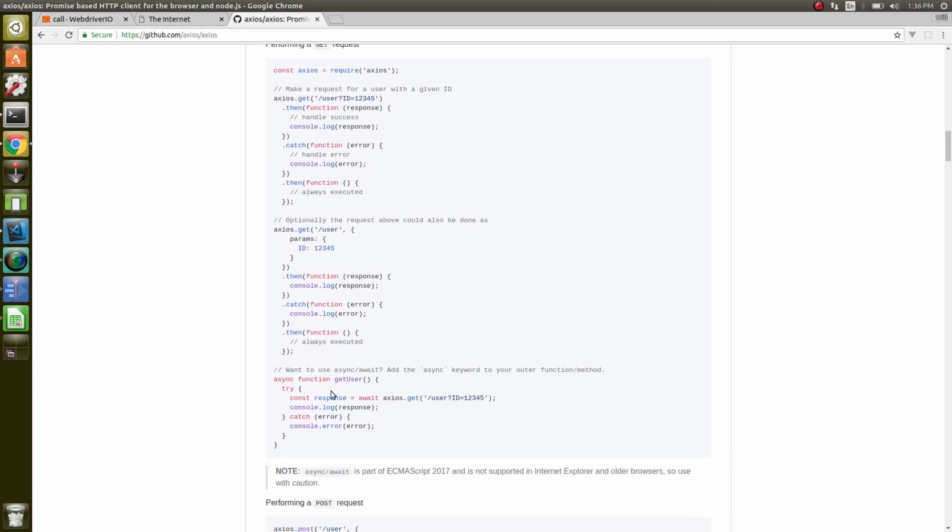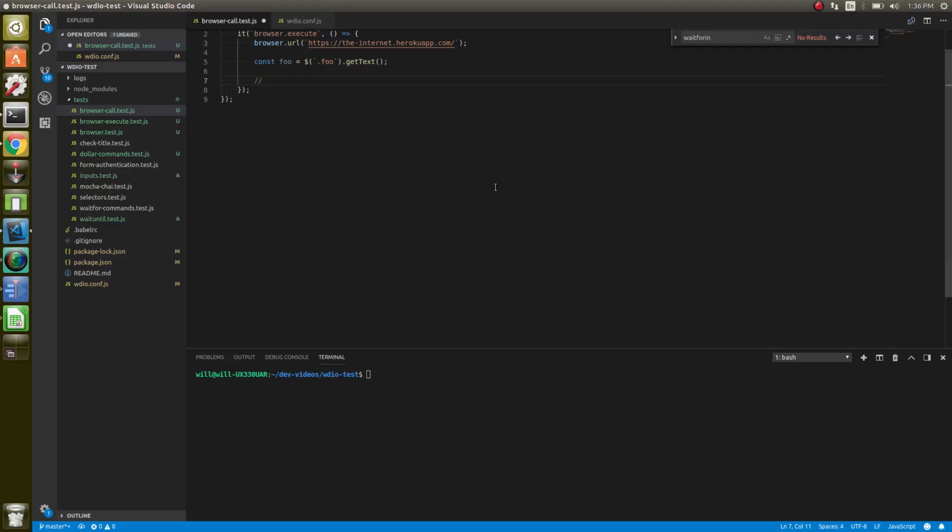Or if you're using ES6, you can do async await. What you can do is do await axios.get. So we don't want to have to do that. That's where the browser.call comes into play. So let's fake something out. Let's create a fake API response.